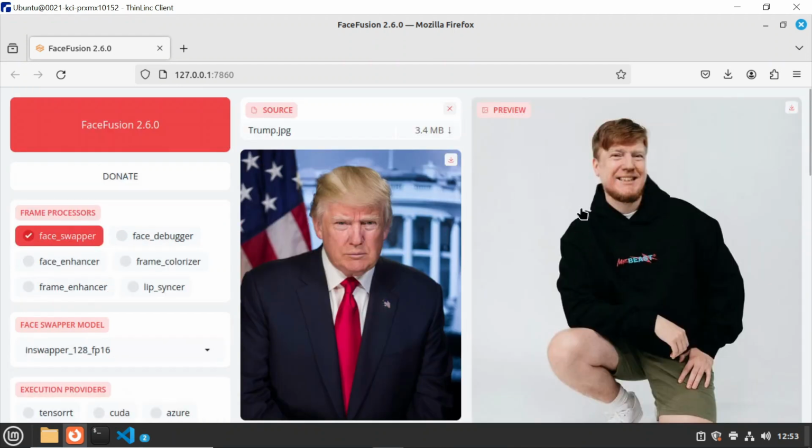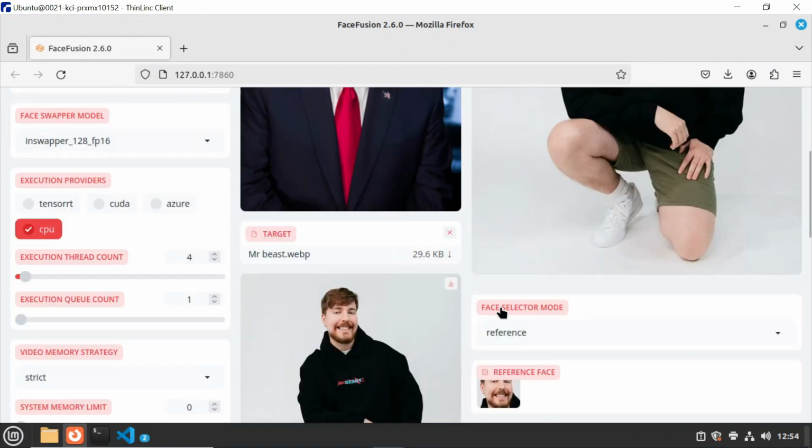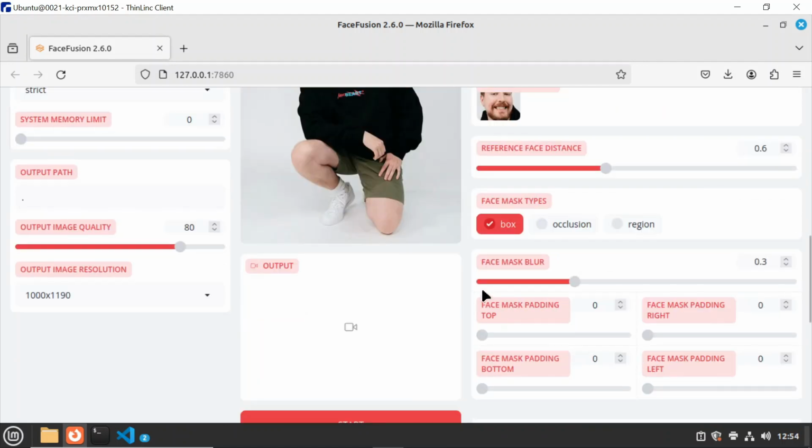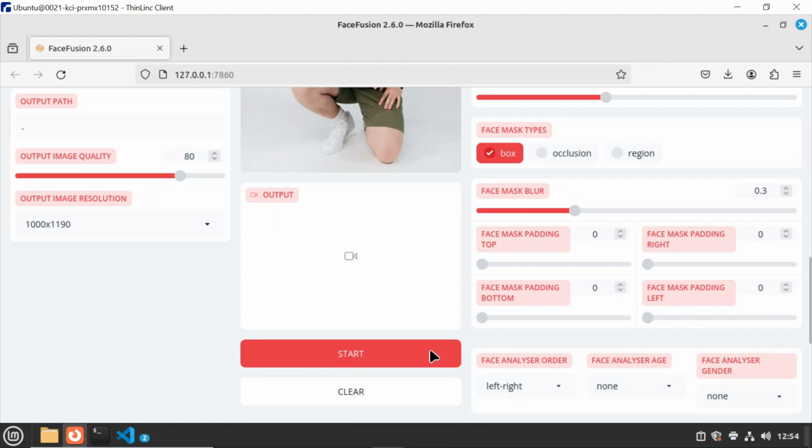Here we can preview our result and we can play around with it by selecting different models and adjusting these settings. Once we are satisfied with the result, we can hit the start button and our result will be displayed here. From here, we can then download the result.